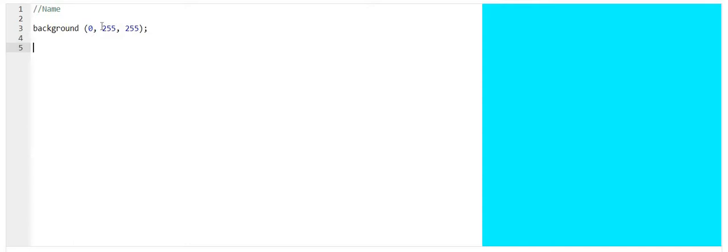Okay, we're going to do the draw function again. So that automatically populates. And we're going to start off by doing a black stroke for the line. So stroke, and it's going to be 0, 0, 0.